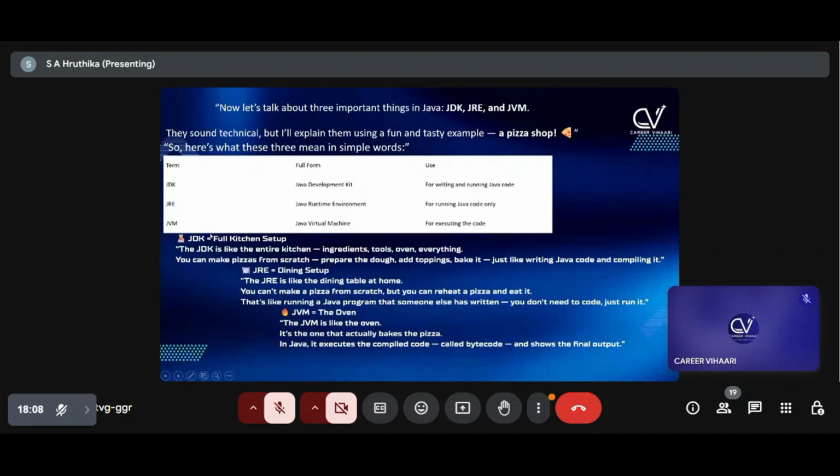Just imagine we are having a restaurant, we are having a full kitchen setup. Now JDK is nothing but that kitchen. The kitchen itself is known as JDK. The entire kitchen, the ingredients, the tools, the oven, everything that is present inside the kitchen is nothing but JDK. It is giving us everything, the ingredients, the tools, the oven. That is nothing but a development kit.